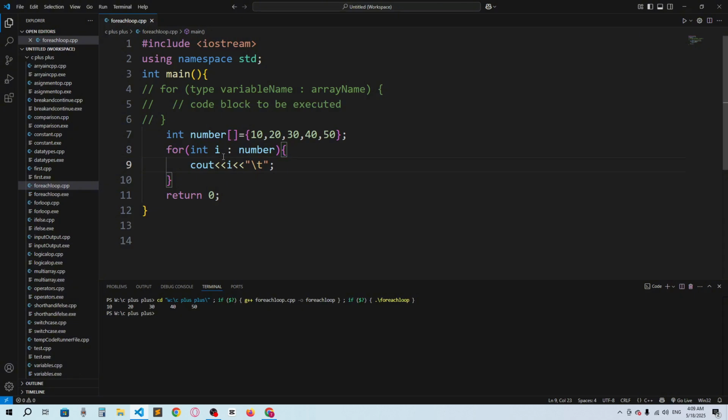We don't have to actually initialize the array length also, right? I mean the size of the array also. I mean this is the easiest way to run a loop. Here you can see we just have to initialize the variable and then the array, and in between them we have to use a colon. That's it.